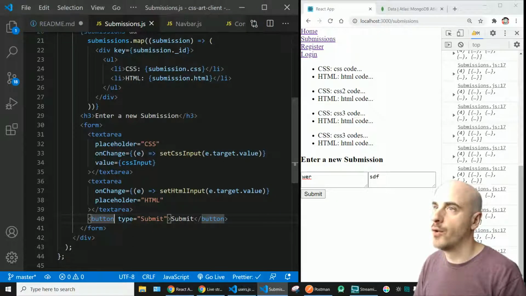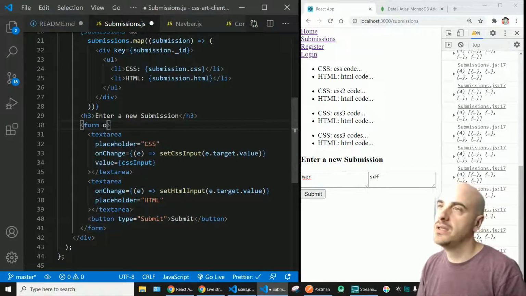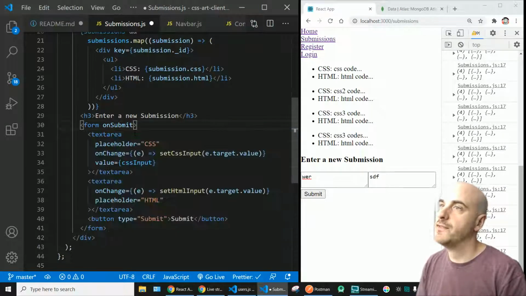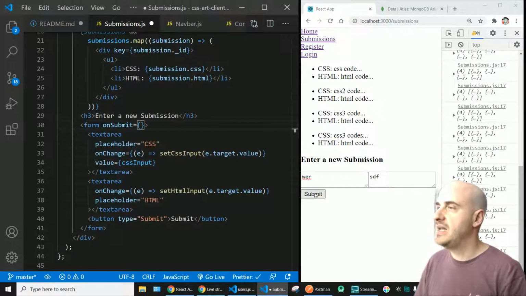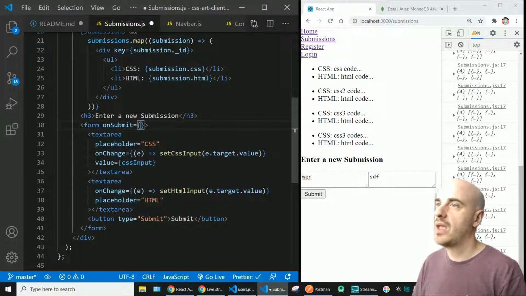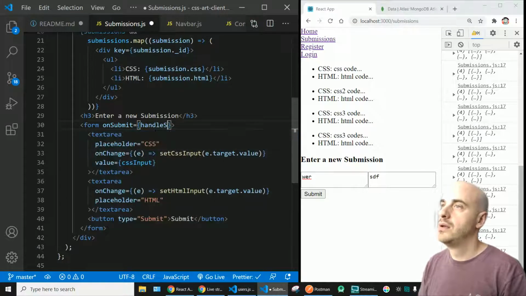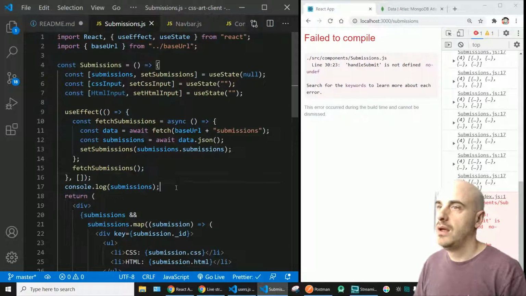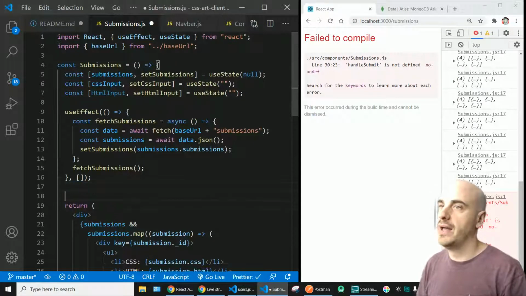So on your form element, you can do an onSubmit property, which will fire when the form is submitted. And a form can be submitted by a button inside it being clicked, or just the user pressing enter. And it'll fire whatever function you want. And I'll call this function handleSubmit, but I haven't actually created it yet. So I'll get a warning. And let's go ahead and write this function.